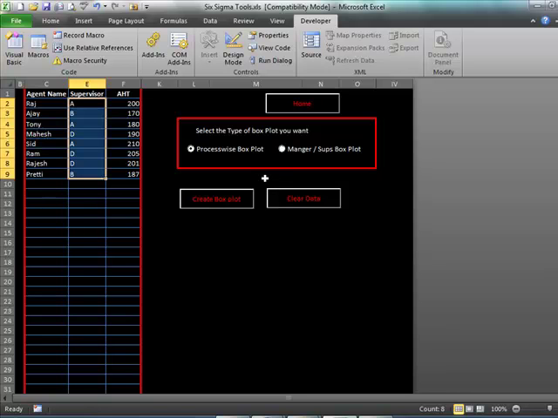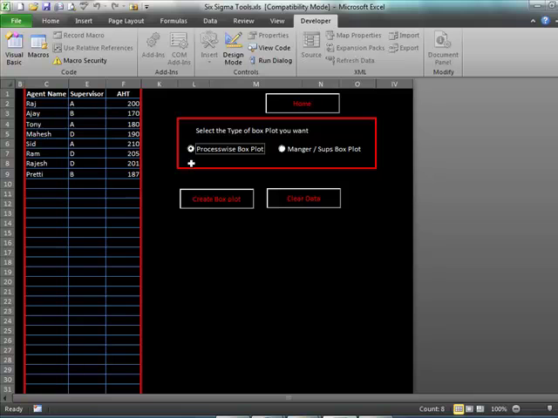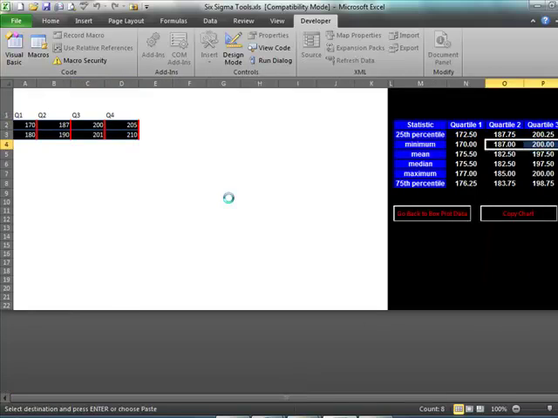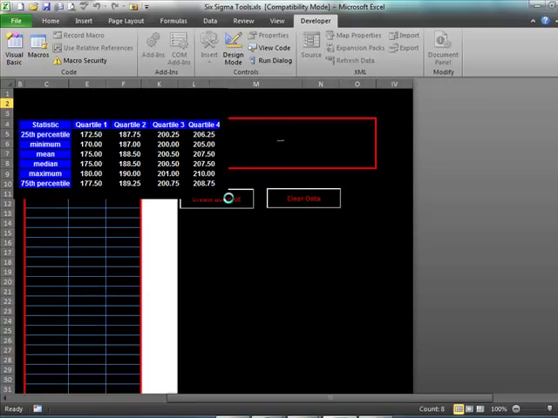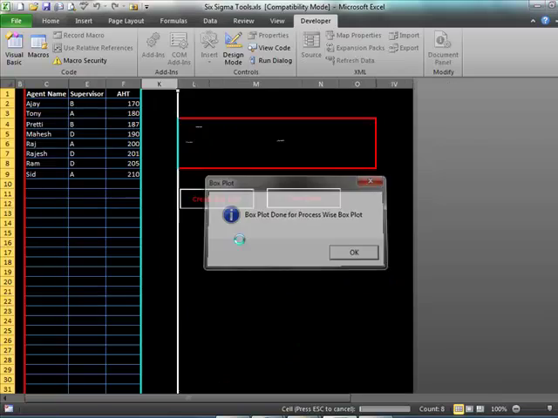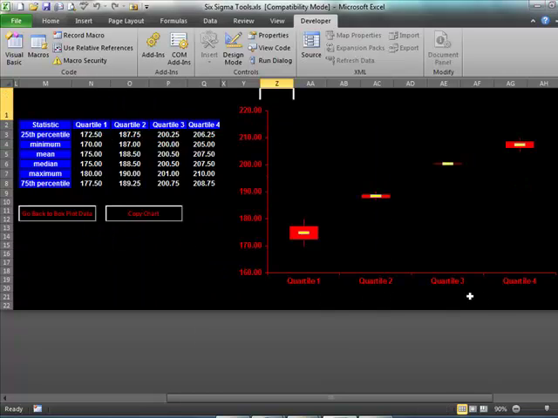First we look at a box plot process wise, which I would say is this one. You click on this particular option which says process wise box plot. You click on create box plot. Once you click on create box plot, it will automatically calculate the values for you. It will paste the value and create quartile 1, quartile 2, quartile 3, quartile 4, a variation in different quartiles.